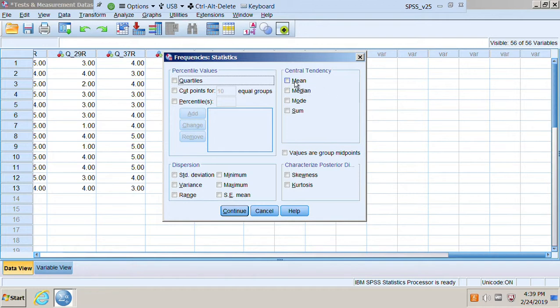So we want the mean, the median, and the mode. These are the measures of central tendency that we want. We also want the standard deviation, the range, the minimum, and the maximum. So that's going to be the person who has the minimum score for trust, the person who has the maximum score for trust, what that value is, and the standard error of the mean. And then you click continue.